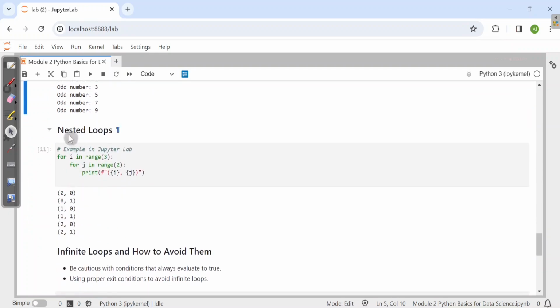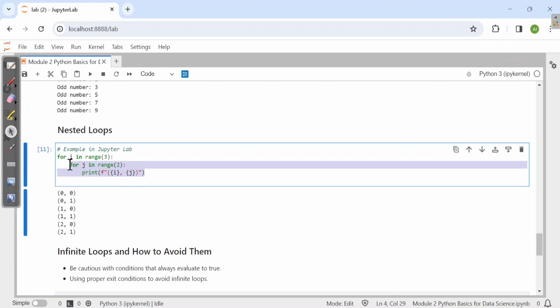Okay, coming to the nested loop, if you are using a loop under a loop, then you can call it a nested loop, same as an if condition inside an if condition. So here you can use for i in range 3, for j in range 2, and you can print i and j. So first time, i equal to 0, and for that i equal to 0, this will run. Then when all the j values are completed, then again the i value increments.